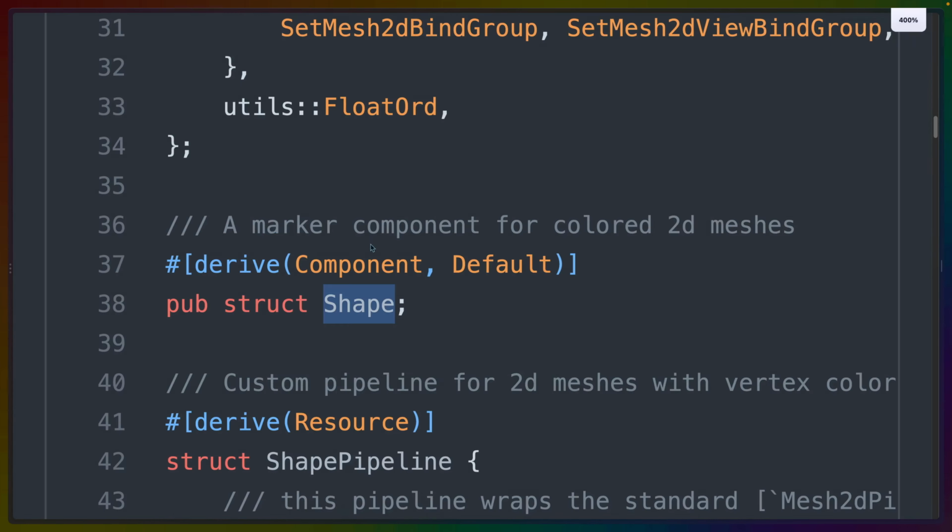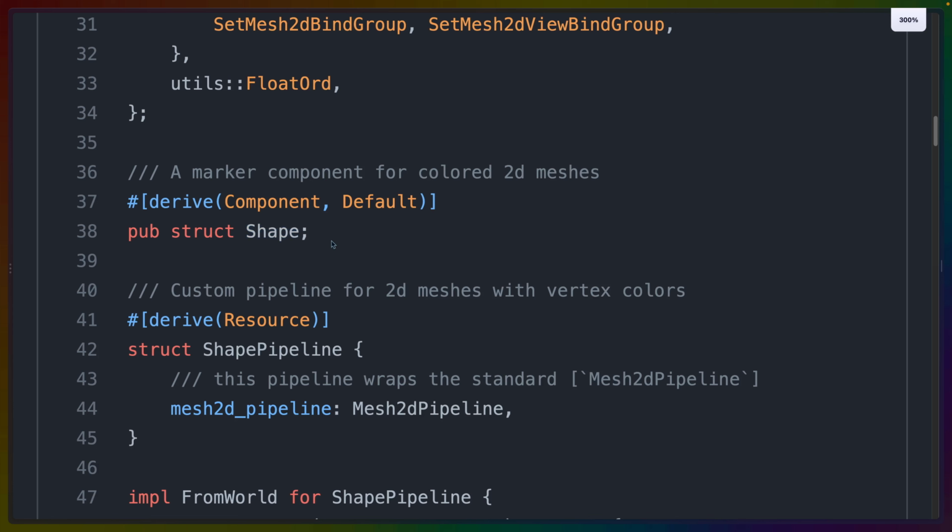This shape is super important. It is a marker component, so it doesn't contain any data, but it's a component that we can attach to entities in the regular Bevy world. So there's two Bevy worlds that we care about today. There's the regular game world, which is if you write a system query for some resources or some entities or something like that, that's the world that you're working in.